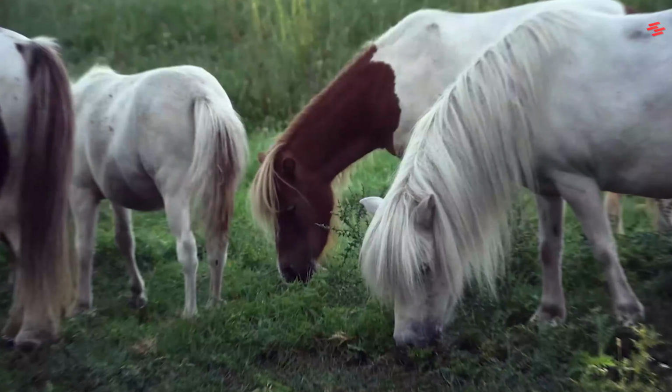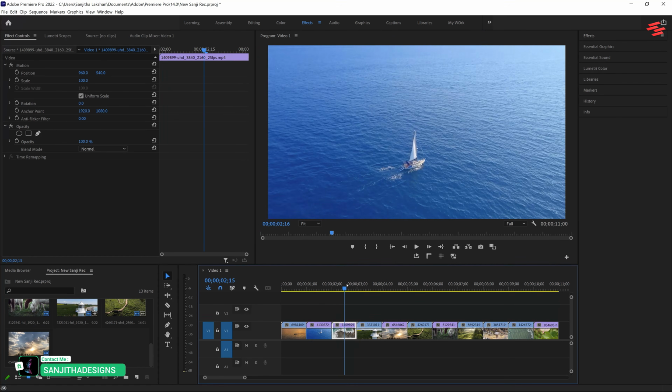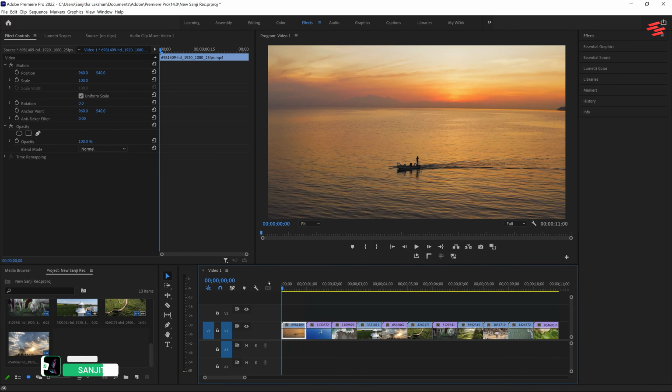Number 4. Rapid Zoom Effect. I have already added a few clips to the timeline. I recommend using single clips with a duration of less than 20 seconds.